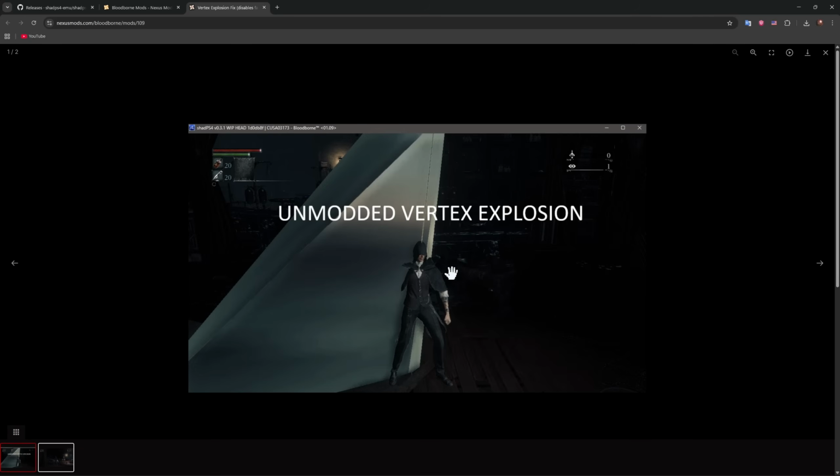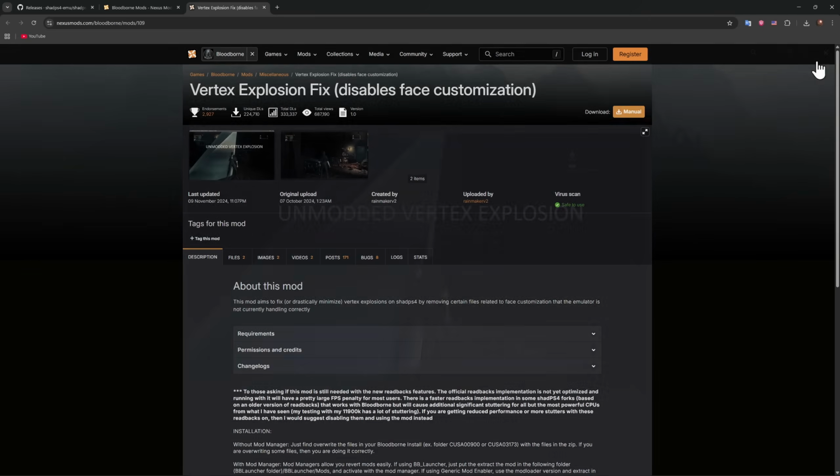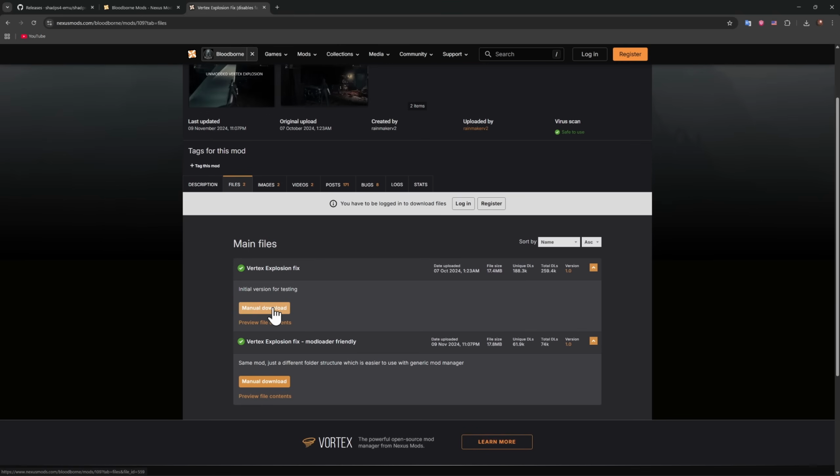So this is what they look like. As you can see, it just grabs one random texture and blows it around the screen. So it's not pleasant at all. And if you fix this, of course, you will just play the game normally. And to install it, guys, it's pretty simple. Let me walk you through that as well.